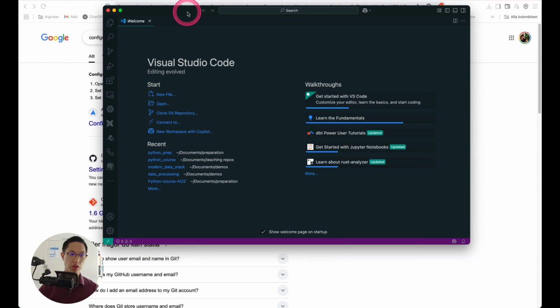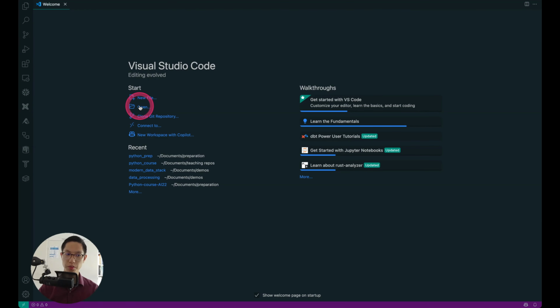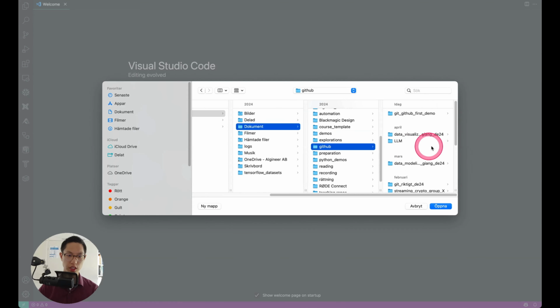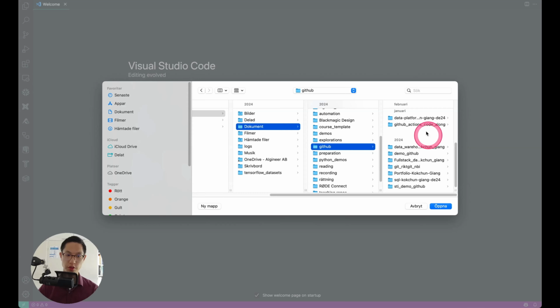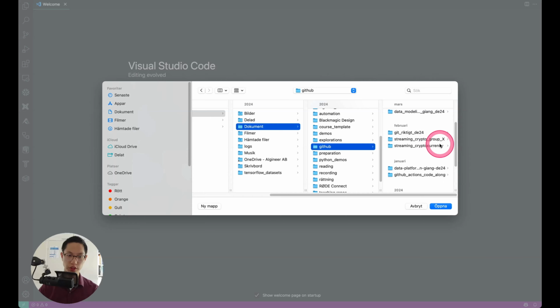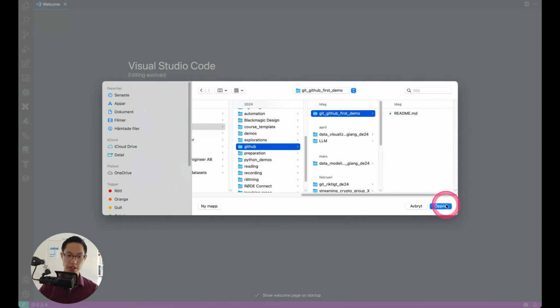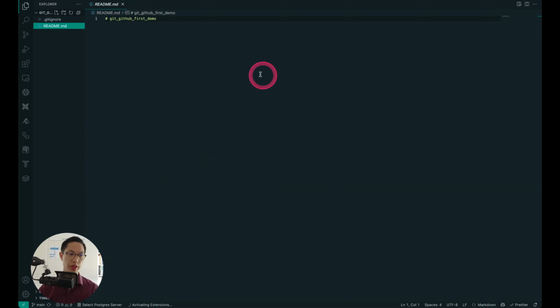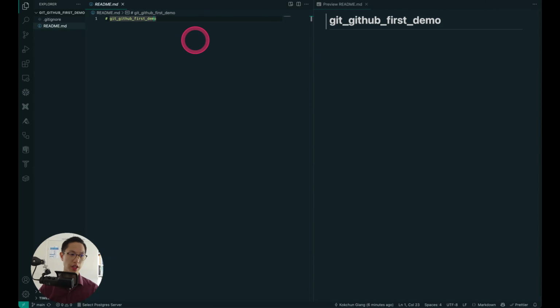When you open VS Code, you have it like this, and then you can click on open folder and go into documents, go into the GitHub folder, and inside of the GitHub folder, you find the GitHub first demo. Let me see, Git. I have too many folders. GitHub first demo. So this is what you will see. This is the README. You can click on here to see that, yes, Git and GitHub. I can change this one, for example, to Git and GitHub first demo.